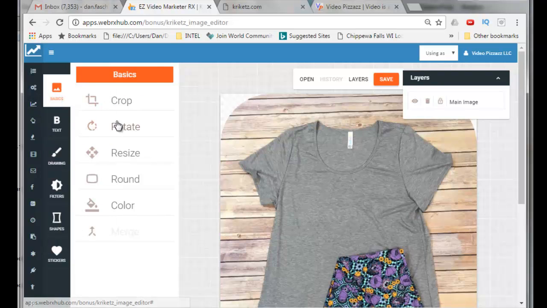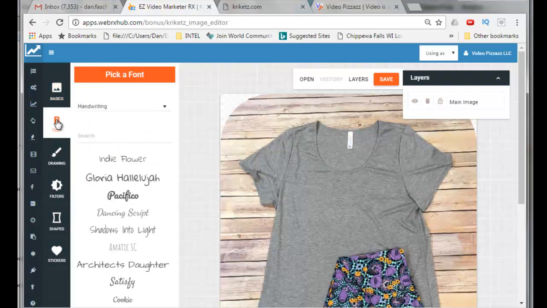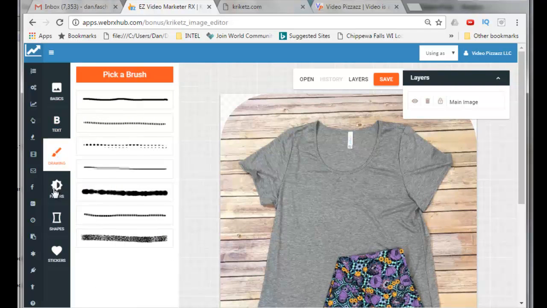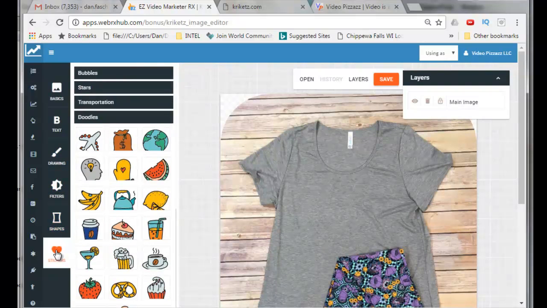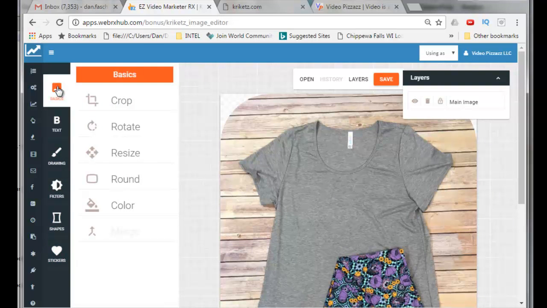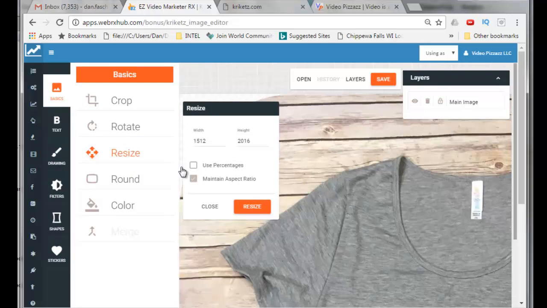All right, so there are other options in here. You can insert text on your image. There's a drawing feature, there's a filter feature, shapes, and stickers. But for today, I'm just going to work with the basic area and I'm going to resize it. So click on resize. And I want to maintain the aspect ratio so it doesn't get all distorted. So for the height, I'll put in 640, and you'll notice that the width automatically adjusted to 480.